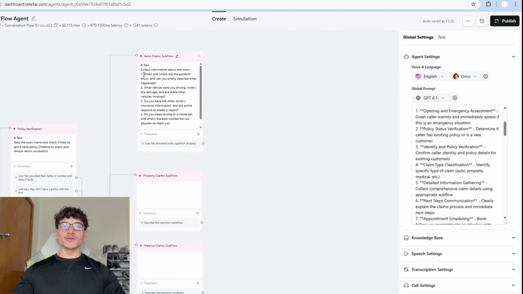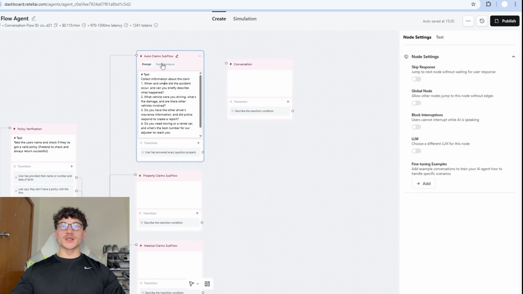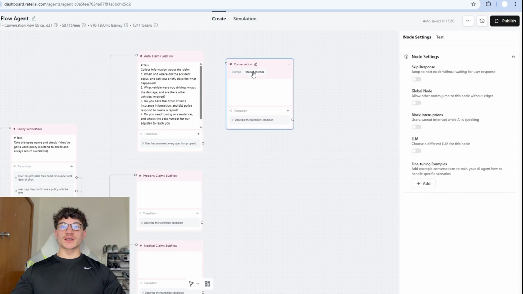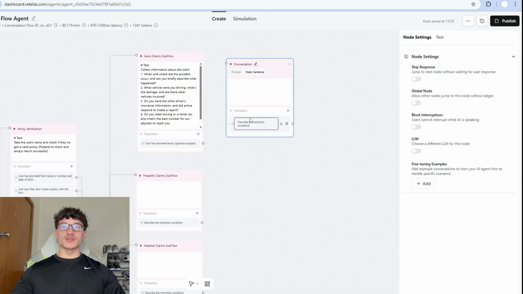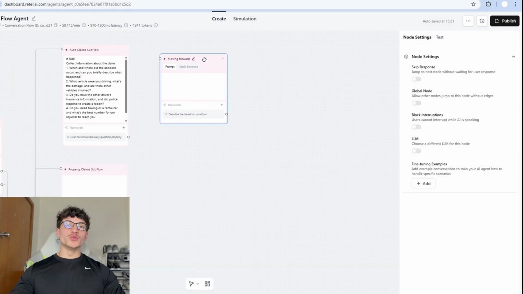What you might usually do is just add a conversation step in, and because this is prompted, instead you might have it as a static sentence and then ask the questions one by one, like a chatbot. We could have this first node as when and where did the accident happen, and then have the logic as user has explained when and where the accident was, and then have the second question in here. In the transition logic, user has answered what vehicle they were driving, what the damage was, and if there were other vehicles involved.